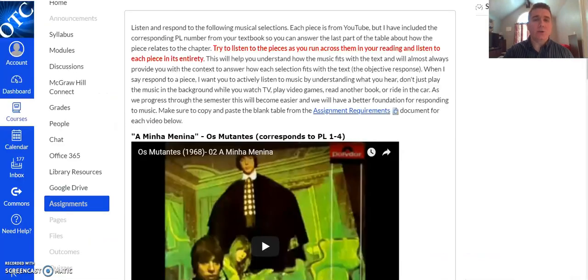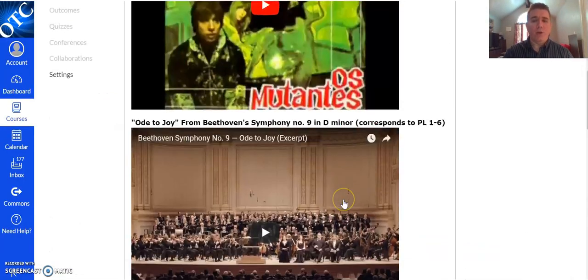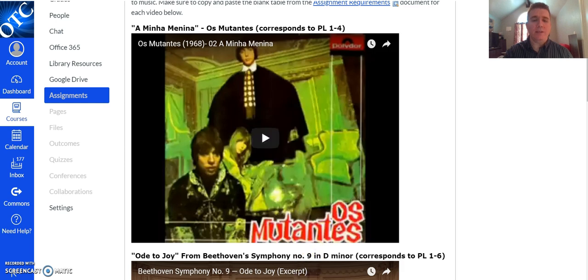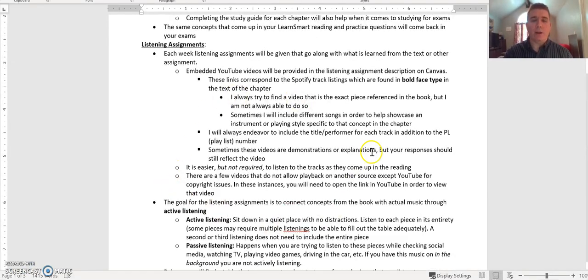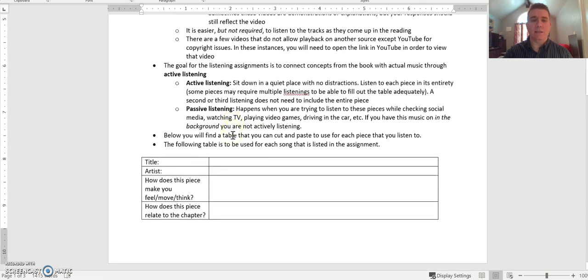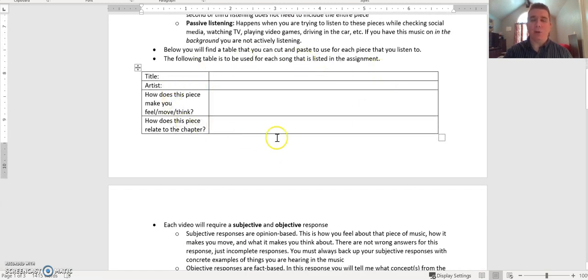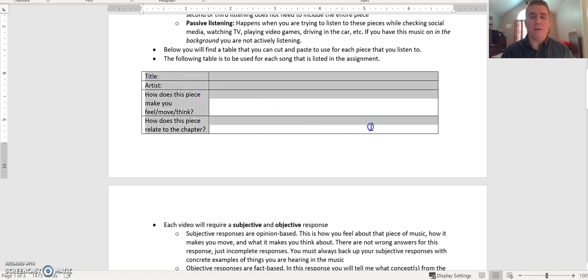Okay, so here's what you're going to do with all these. Okay, 4 pieces in this particular one. In your assignment requirements document, you have a description of what I'm looking for in the listening assignment, and you have a blank table. This is what you use. This table right here is what you use for every single selection in every single chapter's listening assignment. Now, the reason I made this a Word document is so that you could copy everything here.